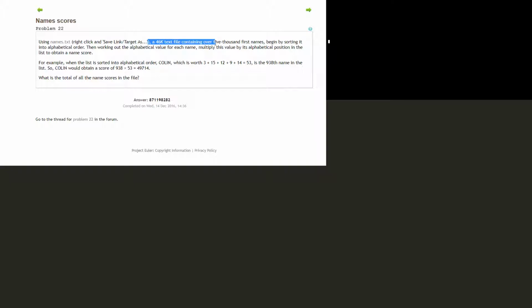Now we need to download this. It says it contains over 5,000 names. Step 1, we need to download and open this, read it somehow. Then we need to sort this file in alphabetical order, and then we have to work out the alphabetical score for each name, multiply this value by its alphabetical position in the list, and obtain a score by doing that. So for example, this is how you do the score of Colin.